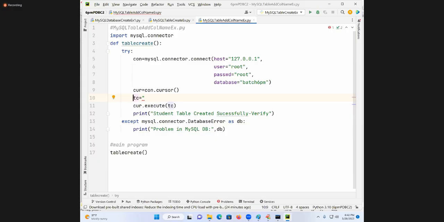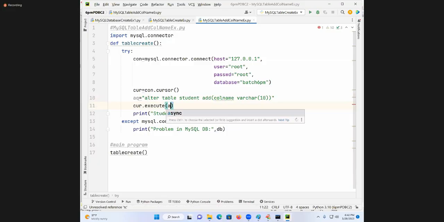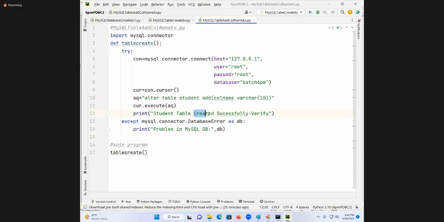Alter query: AQ equals alter table student, add or modify? Add. What is that adding? C name, college name, varchar of what? 10. Of 10. So this is called altering. Execute it. AQ. You say student table altered.